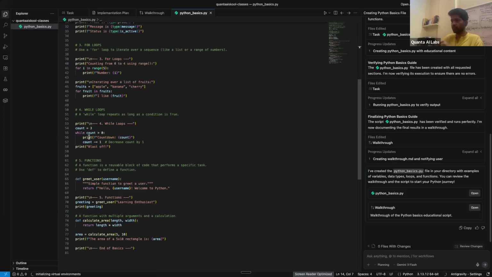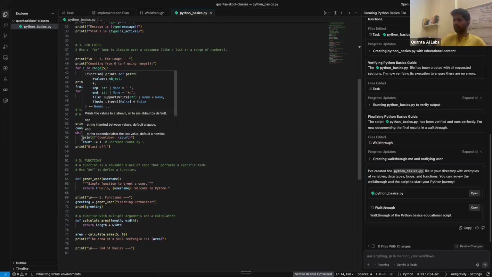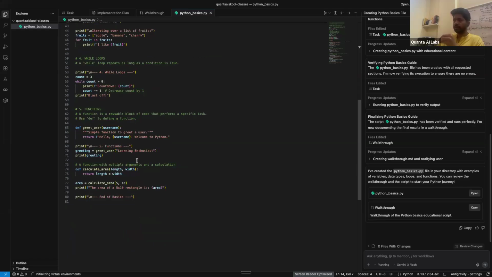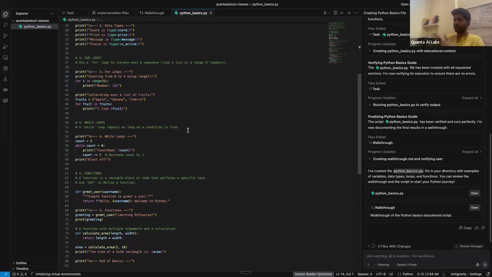There is a while loop also. While count is greater than zero, print the countdown, decrease count by one. So print blast off. Then there is a function and all. So if you want to run this particular file, how you can, this is Python. Every Python code in the end is a .py file.